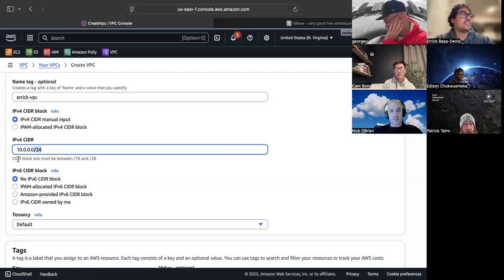So you see down here in the gray text, it says CIDR block size must be between 16 and 28. The smaller the number, the bigger the network, so the more IP addresses you have within the range. And then the bigger the number, the smaller the network, so you'll have fewer IP addresses to use within that specific range. So this /24 would give me 256 usable IPs.